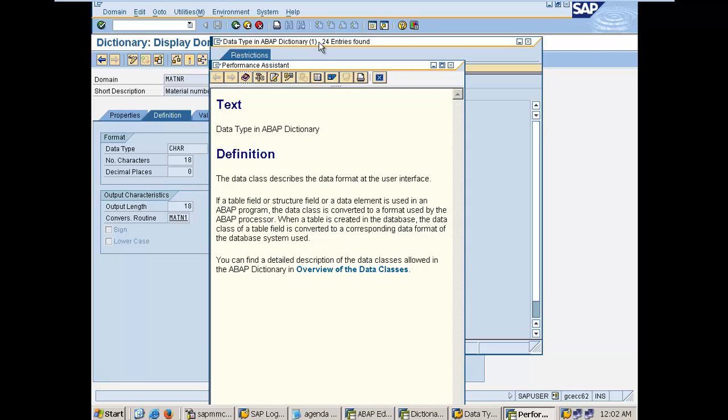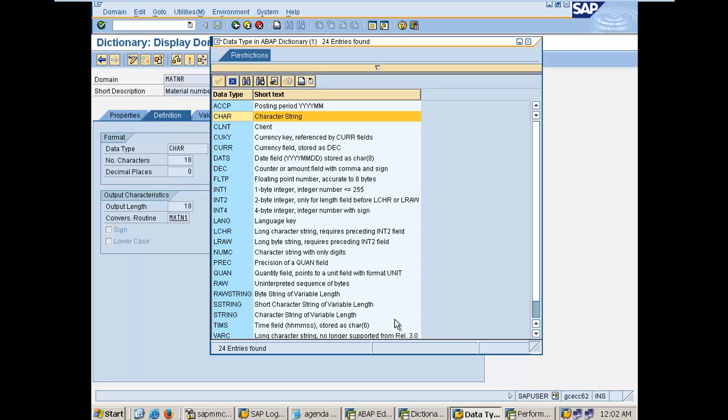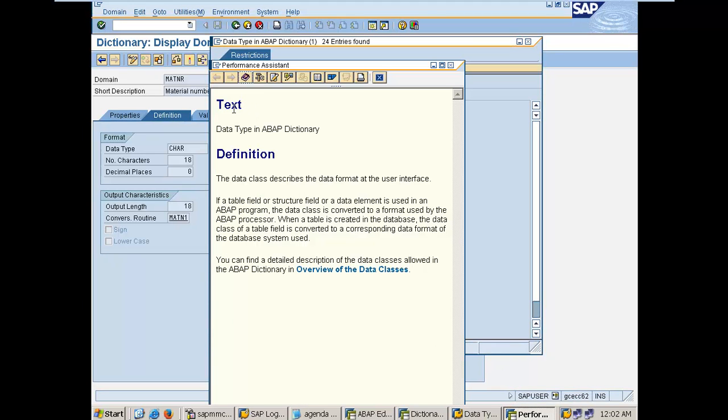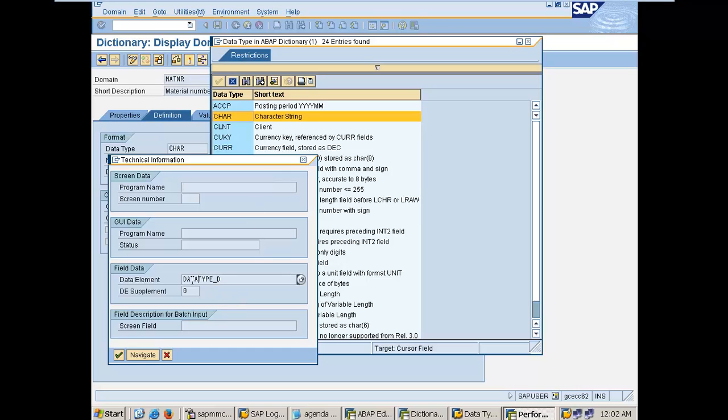Now you can also try to create this kind of search help. You know how to do that, calling that function module, and then I pressed F1 here. So it gave me some help, and if I go to technical information, it will give me some other details like which field, whether it's a screen field, if there is any program involved, or if this is part of some table.